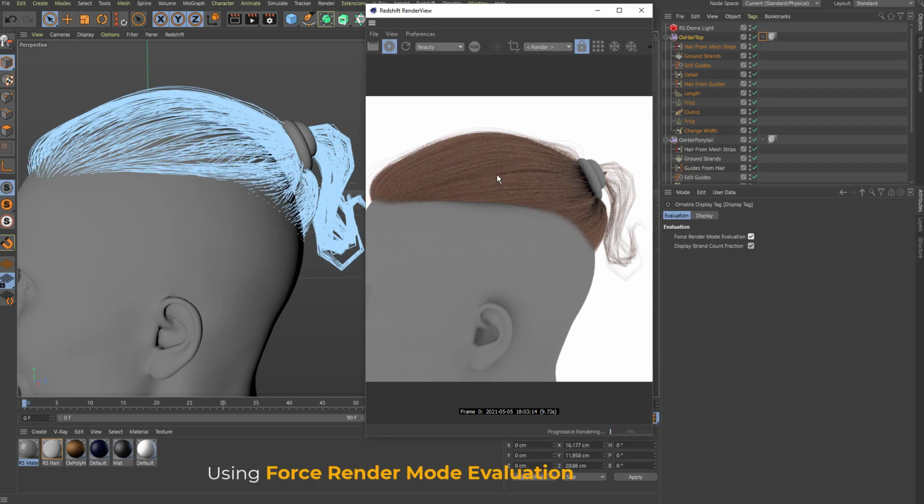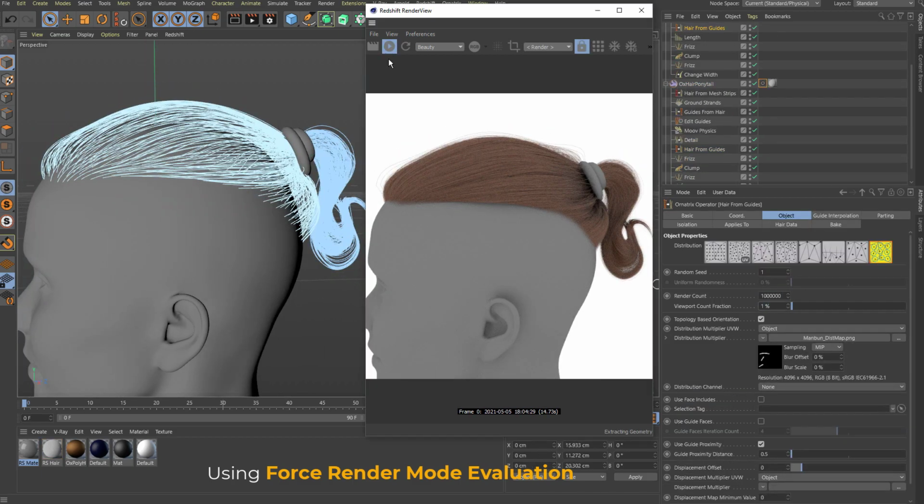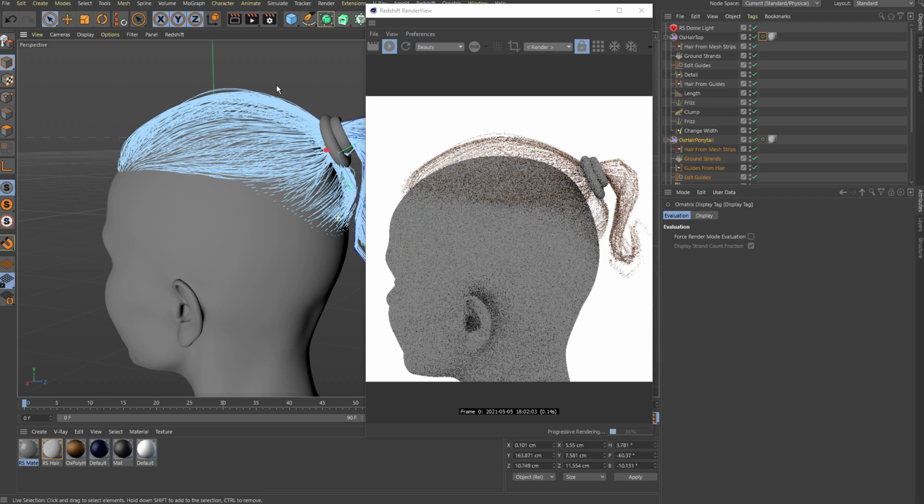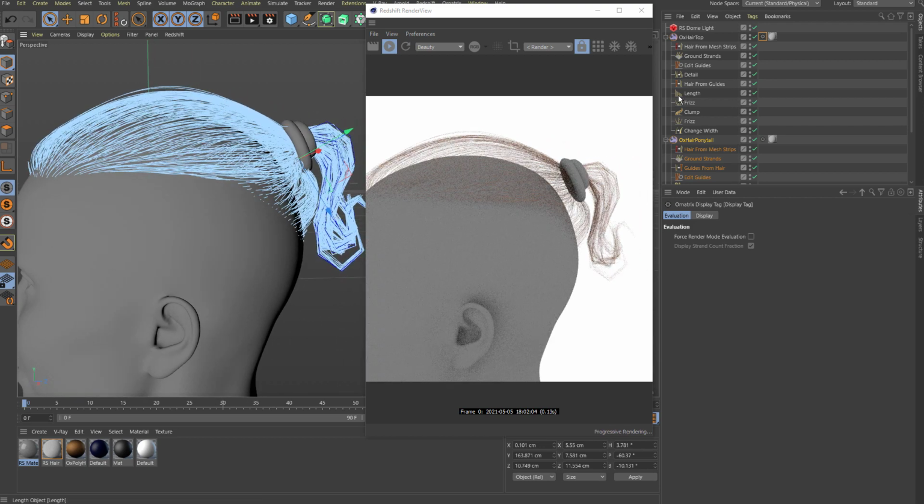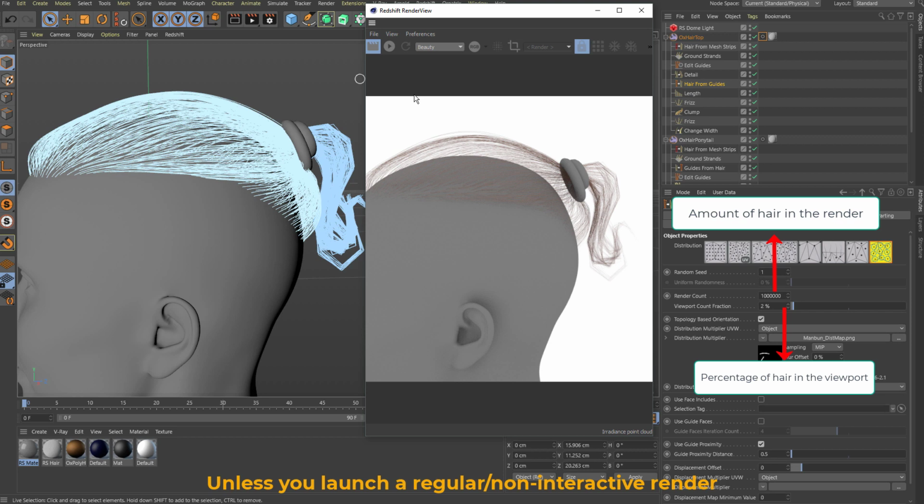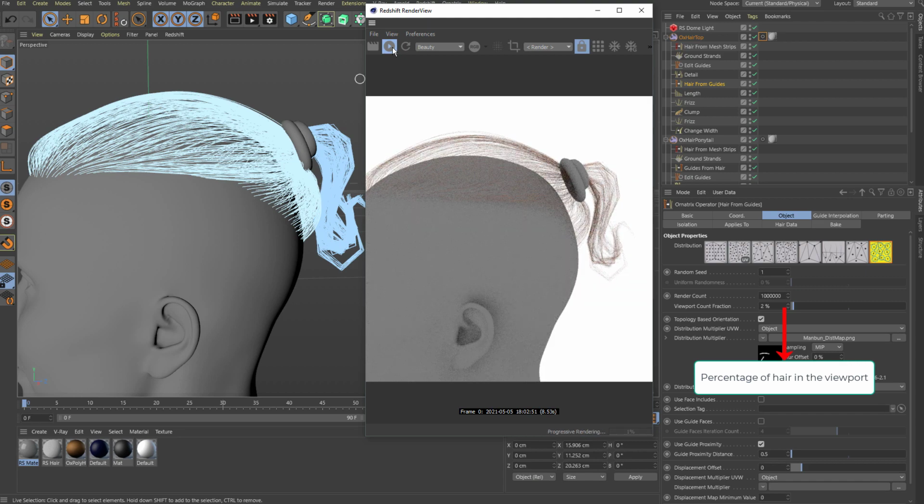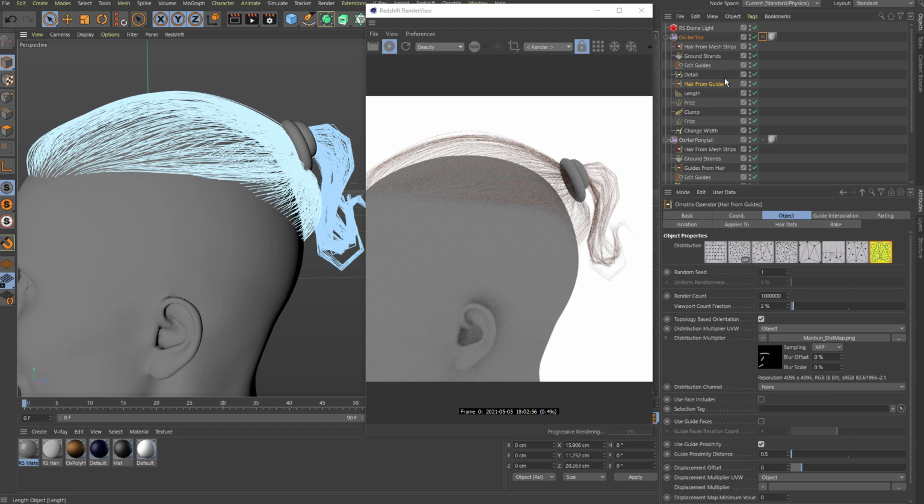Hello, in this quick tutorial we are going to learn how to render Ornatrix Hair using Redshift in IPR mode. Usually, when using Redshift to render Ornatrix Hair, it will render whatever amount of hair is in the viewport. This means that it will render whatever hair count is set in the viewport count fraction parameter. This parameter represents a very small fraction of the total amount of hair set in the render count parameter. This is to save performance in the viewport.